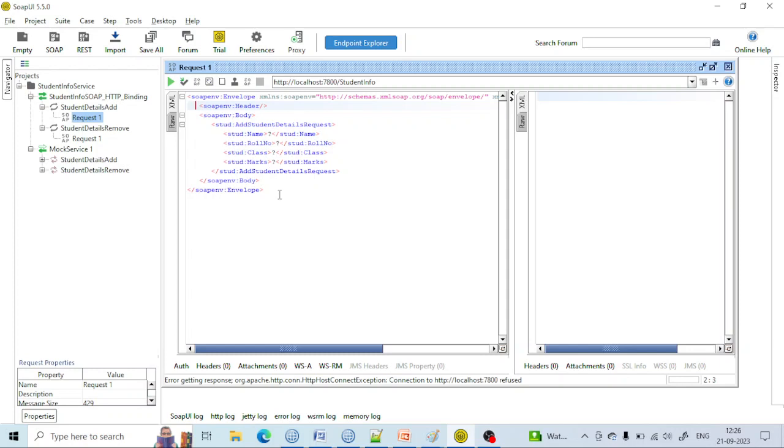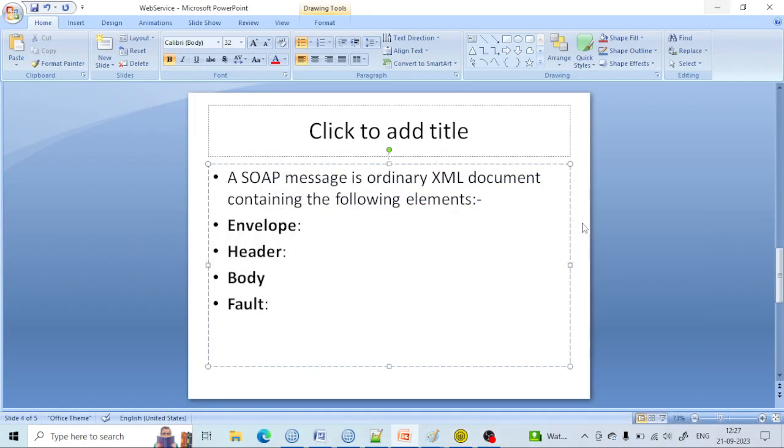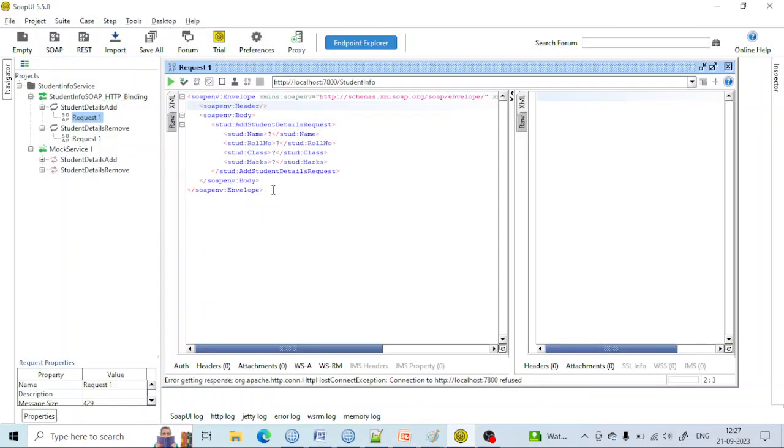Now you can test the REST web service here also, but we use a different tool for the REST web service, and we will learn this in detail in an upcoming session. So you don't need to take care about that. Okay. I think this will be clear to you.